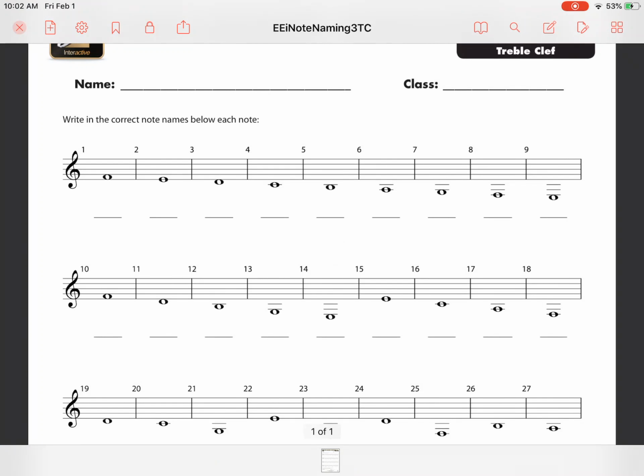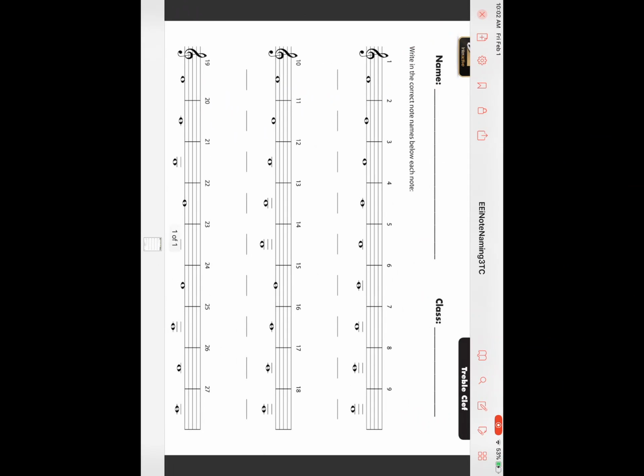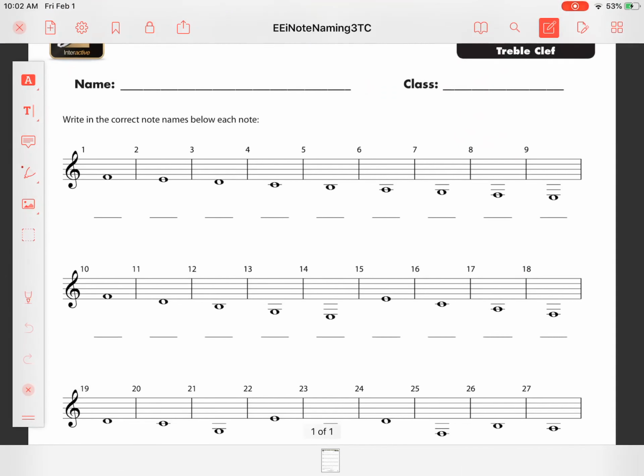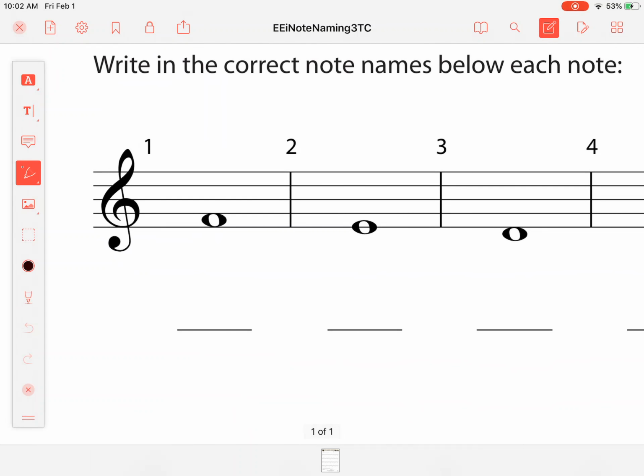Hi, today I'd like to show you how to name notes on the treble clef staff, but actually we're going to name notes that are below the treble clef staff, but I'll give you a quick refresher of notes that are on it. So I'm going to show you, here's the treble clef.